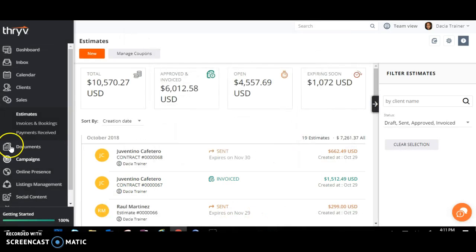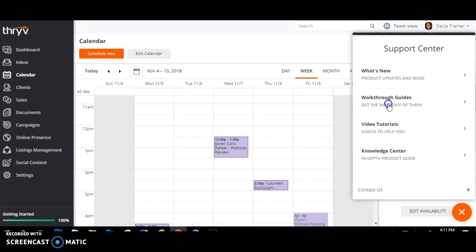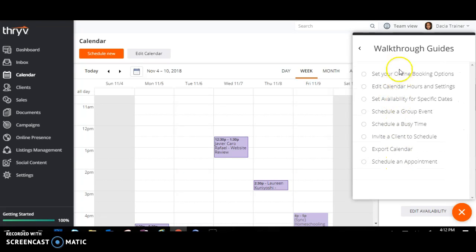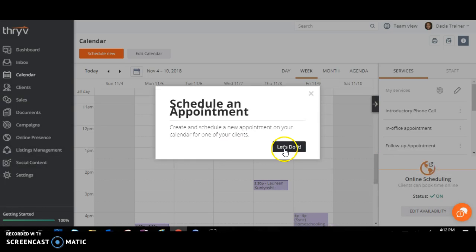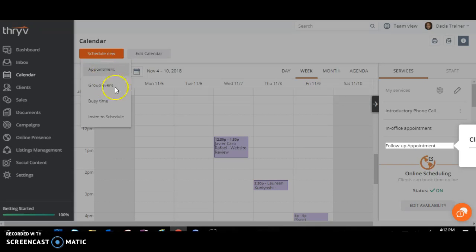So that's one thing. If, for example, I was using the calendar, and you'll see this orange button here again. You click on the orange button, Walkthrough Guides, and you can see they're different and they're all related to calendar. So if you wanted to learn how to schedule an appointment in your calendar, you click Schedule an Appointment, Let's Do It, and it shows you how to schedule an appointment step by step.